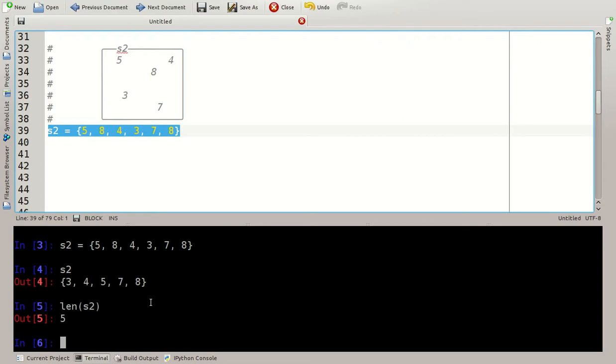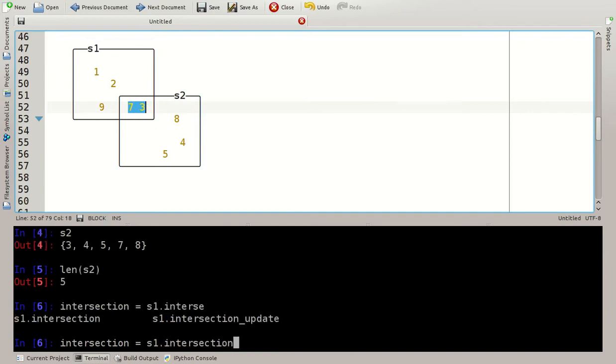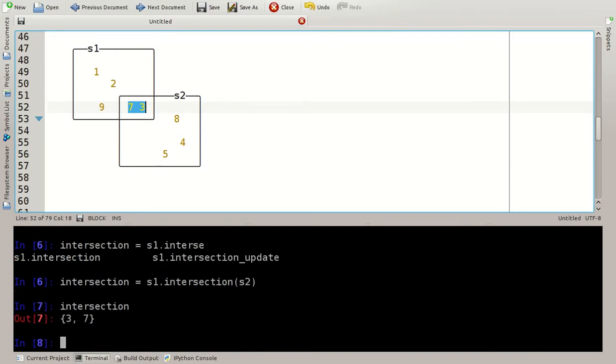Now the interesting thing about sets is that we can calculate using sets. Look at this example here. Using the sets above, we can have an intersection of the two sets, that is, the elements that occur in both of the sets, S1 and S2. These are the elements 7 and 3. We can calculate such an intersection. Intersection is S1 dot intersection with S2, and the intersection is simply a set of 3 and 7.